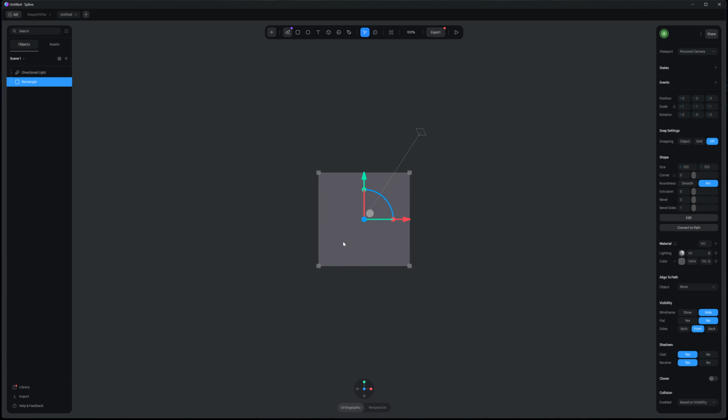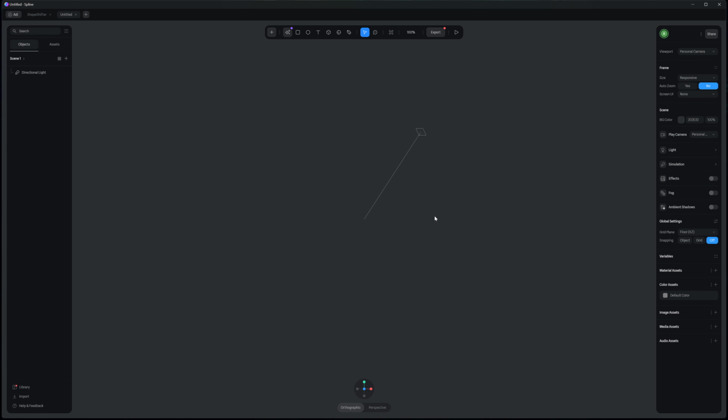We'll start by deleting that rectangle. The only thing that's left for us in this scene is our directional light, and that's going to illuminate our scene nicely, as you'll see in just a little bit.